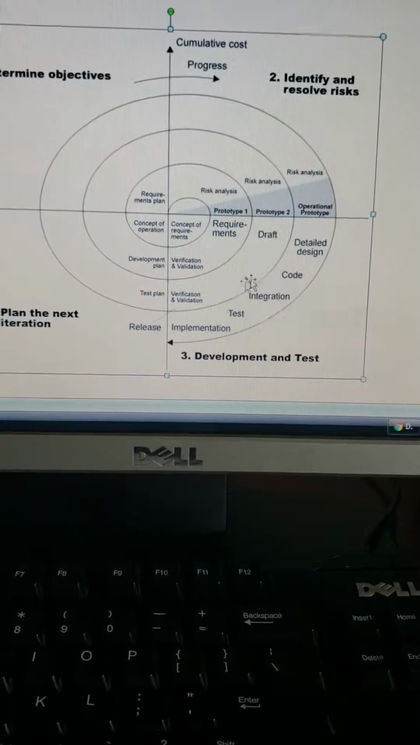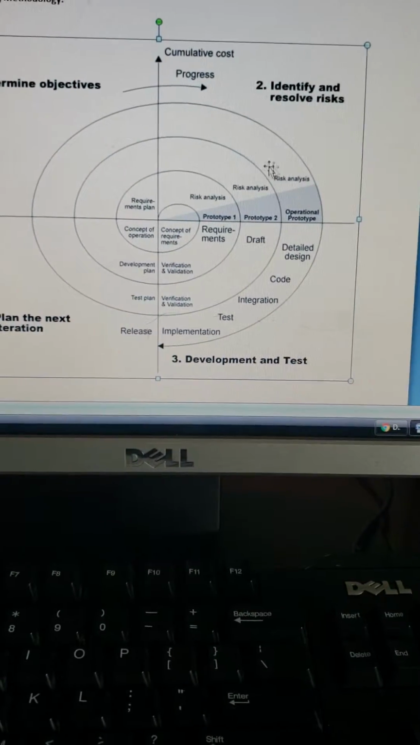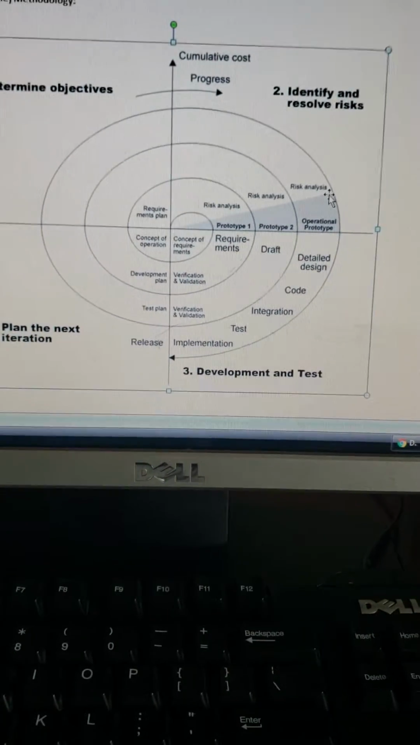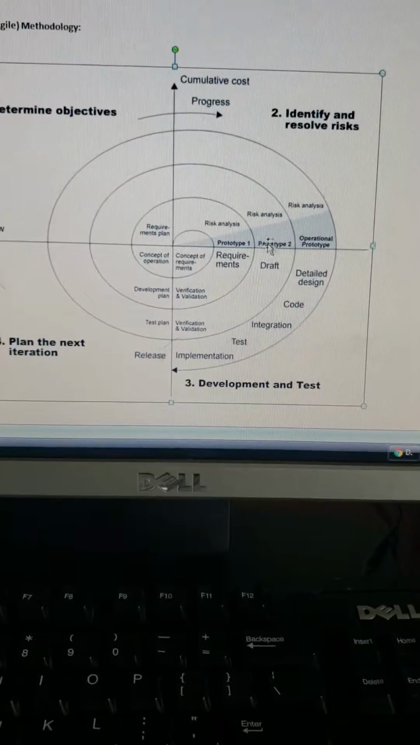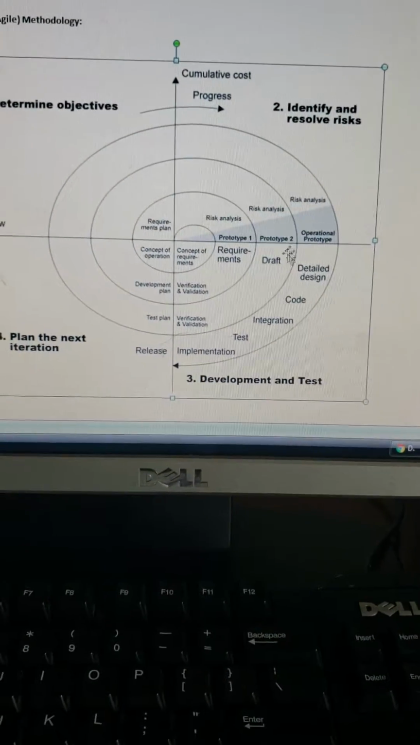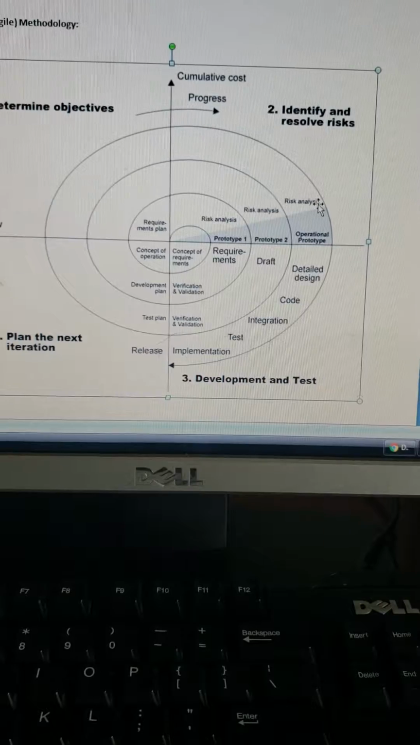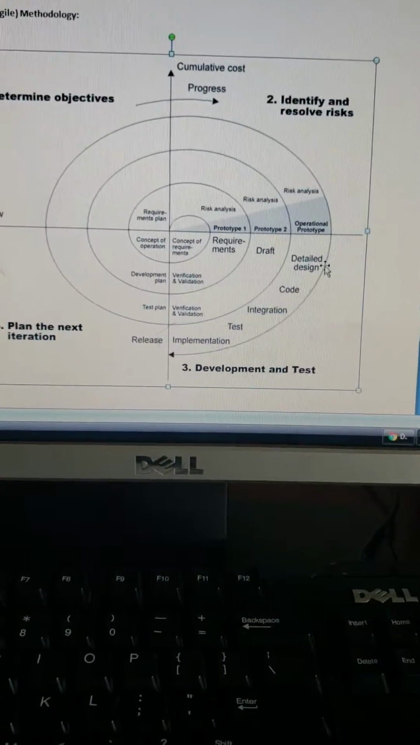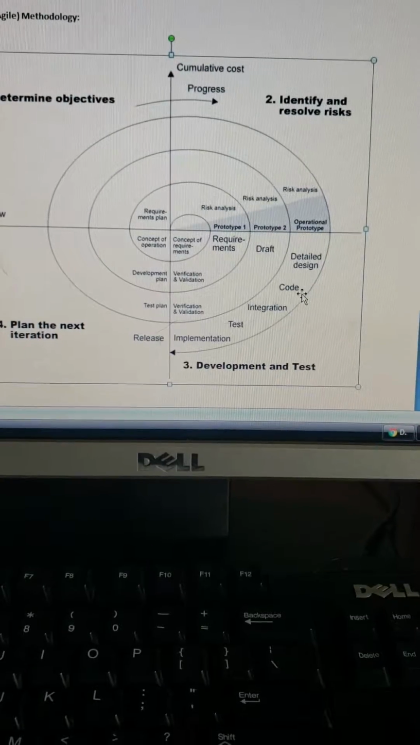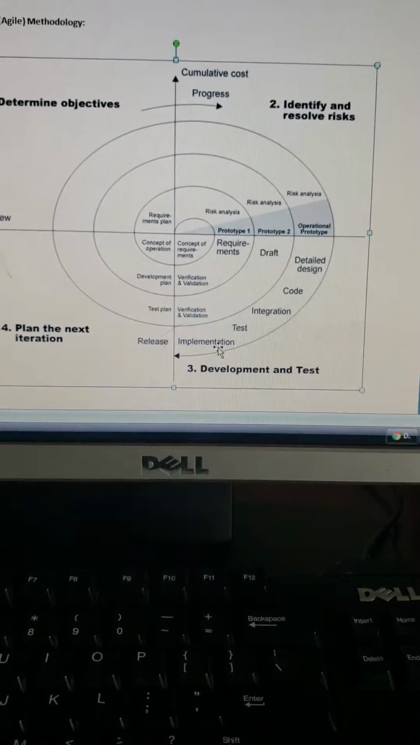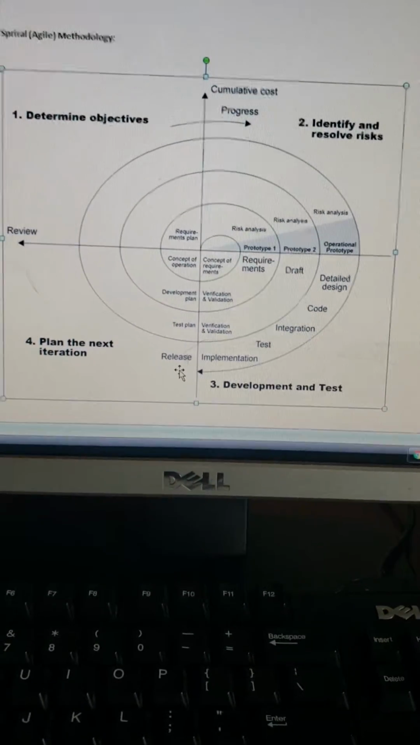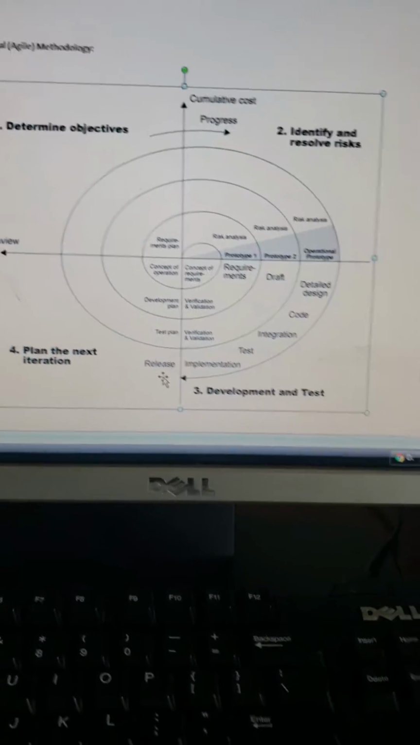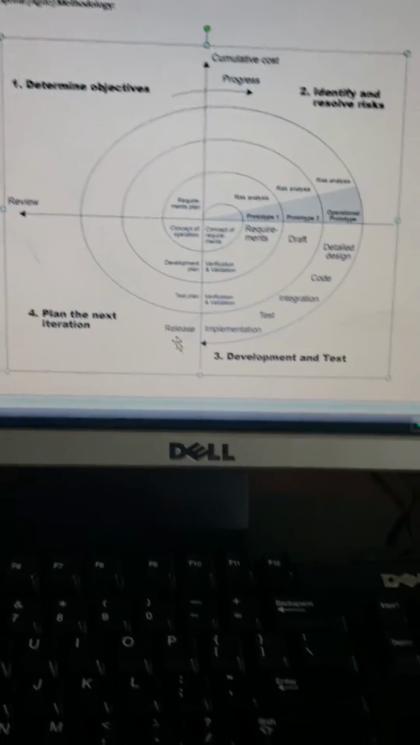And then it just continues on until it's at the final stages, because you've gone through prototypes 1 and 2 to refine it. Then you do risk analysis again and another operational prototype, detailed design, and you go into the coding, integration, testing, and implementation. And then finally, that particular portion of the project is released.